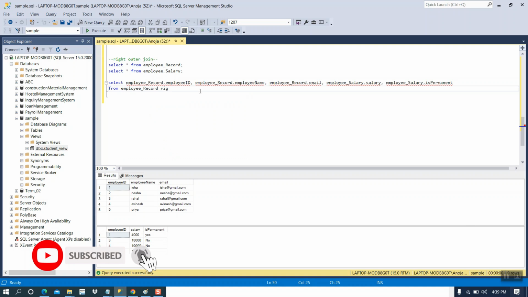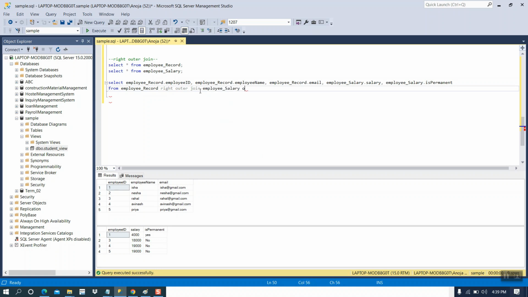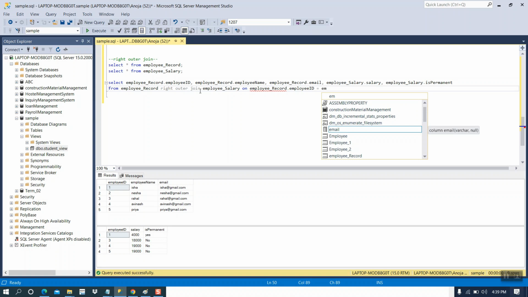Right outer join, then employee salary table. On keyword, employee record dot employee ID column equal to the employee ID column in employee salary table.